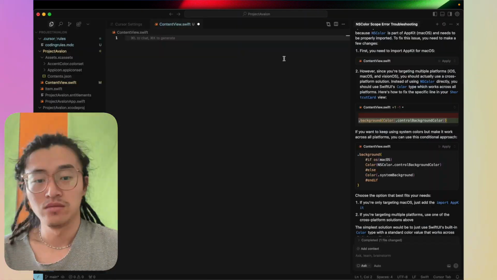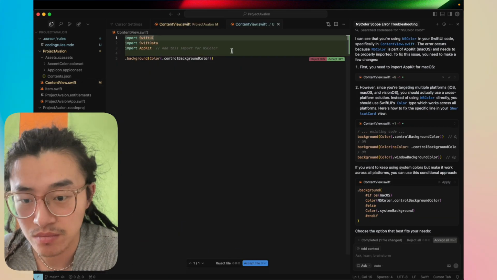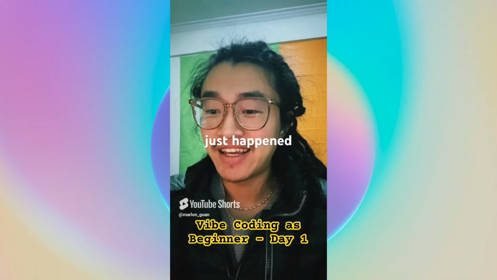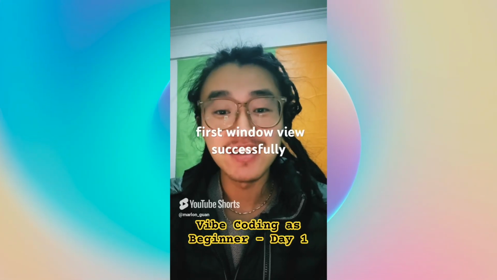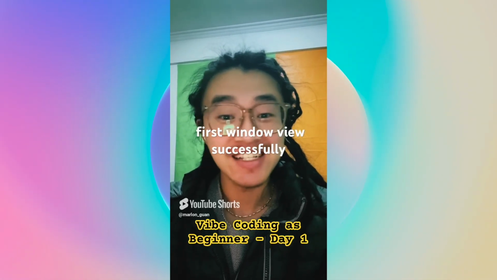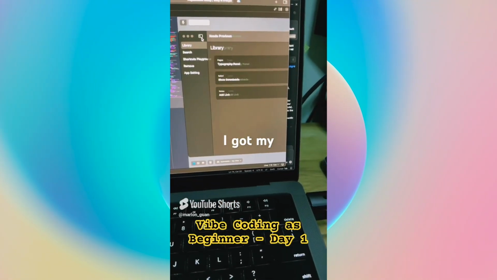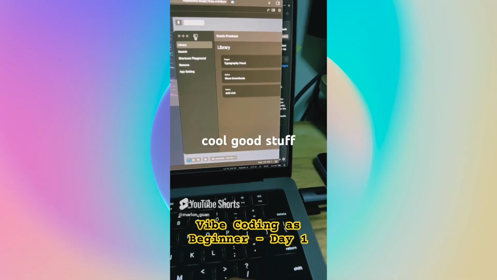I continued working on debugging, and that night, I had my first milestone. Alright, so something really cool just happened. I was able to render this kind of first window view successfully. Check this out. I got my window rendering correctly. Okay, cool. Good stuff.